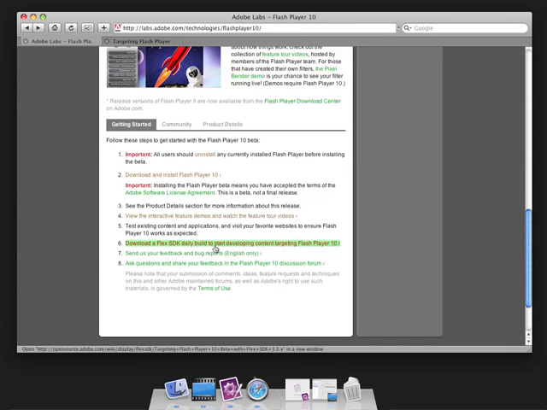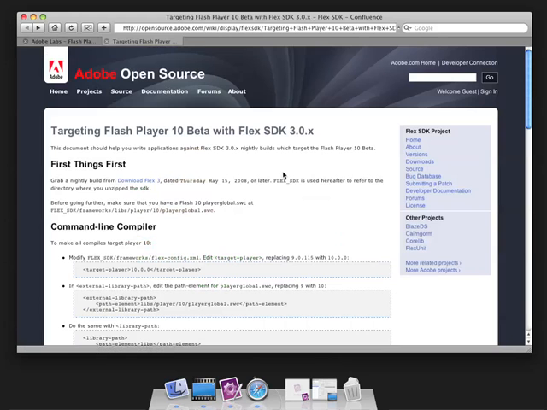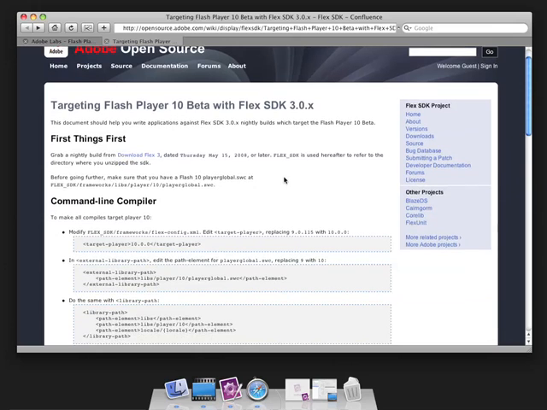Once you have it installed, you want to come down here to number 6 where it says download a Flex SDK daily build to start developing content targeting Flash Player 10. That takes you to this page on opensource.adobe.com. And it's, again, important that you follow these instructions to the letter if you want to get things working correctly. The first thing you need to do is to grab a nightly build from Download Flex 3.